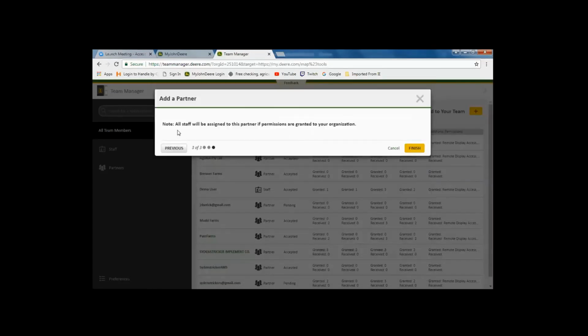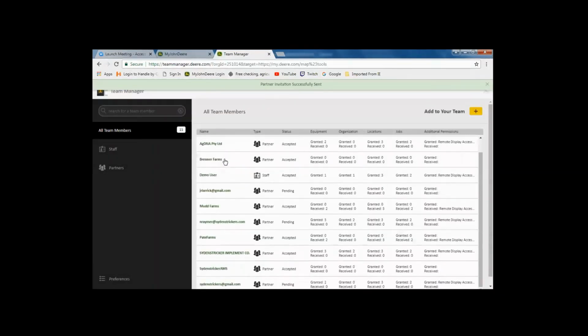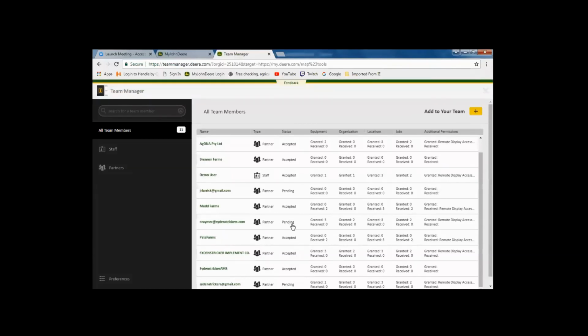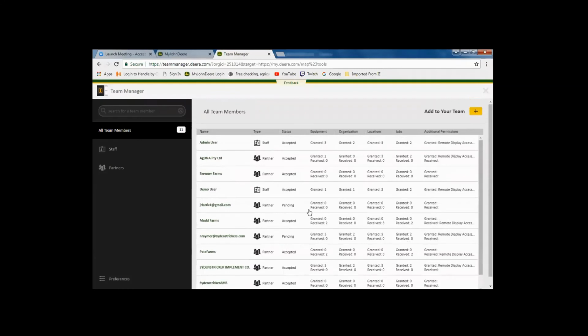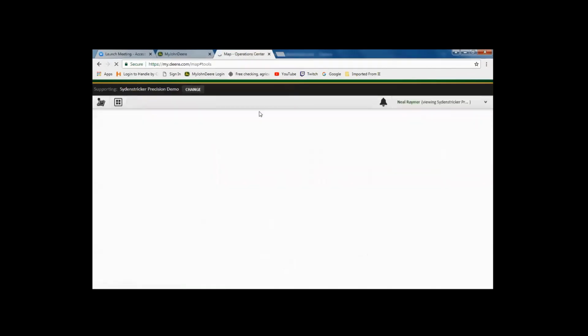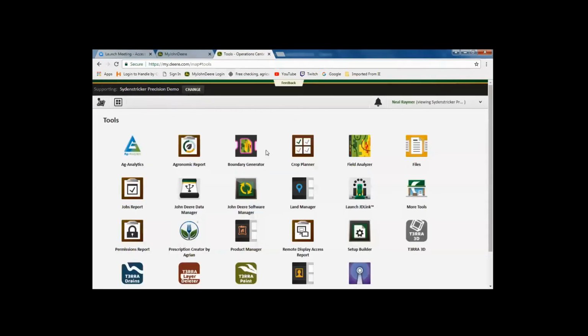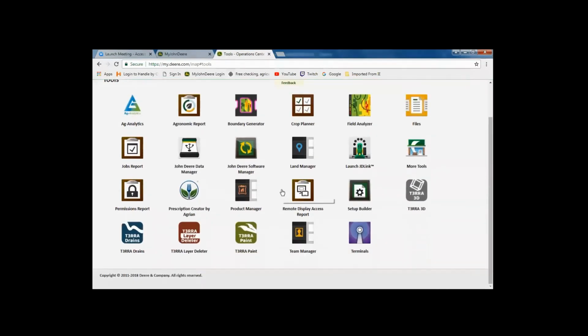And we'll hit next. It's going to say this, hit finish. And then it'll go ahead and it's going to send him an email. You can see here it says pending. It's going to send him an email, and then he'll have to go into the email and accept it and sign into his My John Deere account for it to be complete. And that's how you add partners and staff. But once he does that, he'll be able to see everything you let him see. Go ahead and exit out of there.